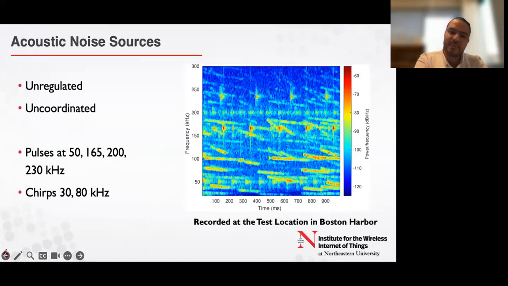But when you look into the spectrogram, you can see that there are pulses in many different frequencies. There are linear frequency modulations, chirps, in different frequencies. So it's a very crowded bandwidth and spectrum because it's really not coordinated, or it's not very regulated. So pretty much you're dealing with a very hostile environment to be able to communicate in this domain.